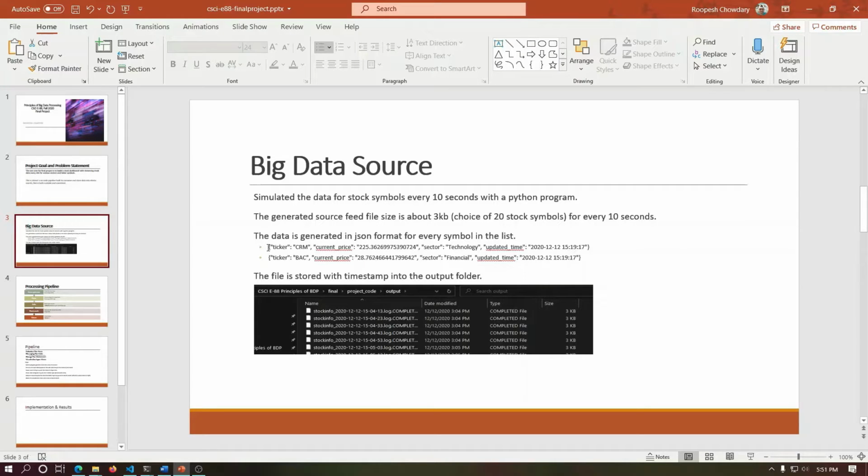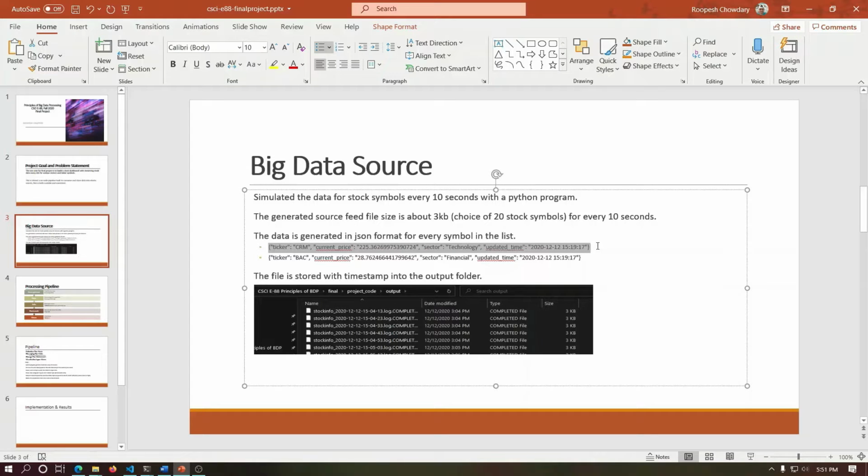The data generated from the Python program is in this format, which has the symbol, the current price, the sector it belongs to, and the timestamp that it is created at. All the files that are created are placed into an output folder.